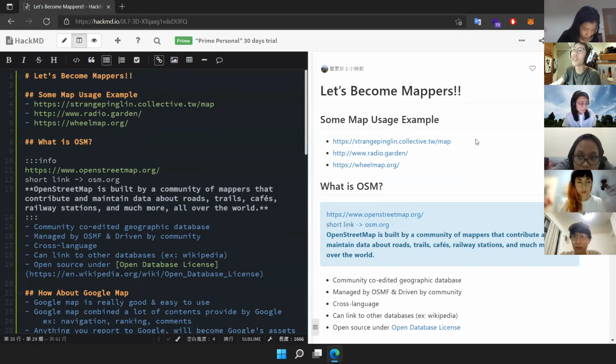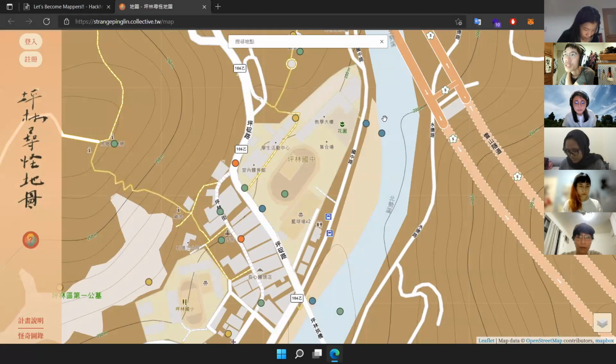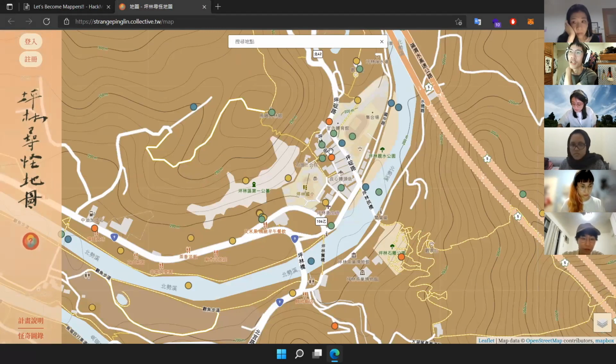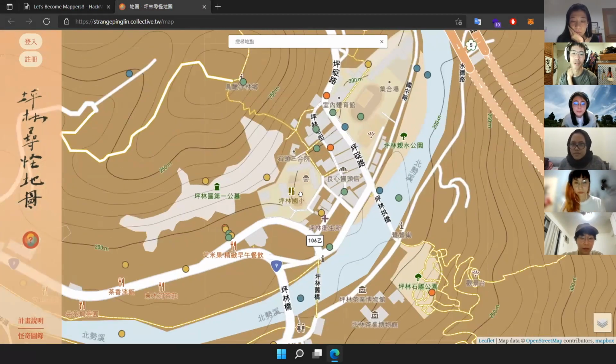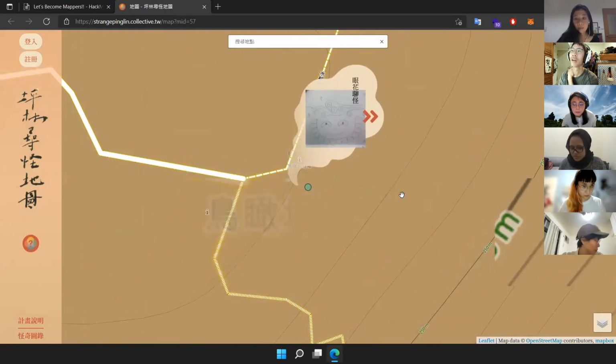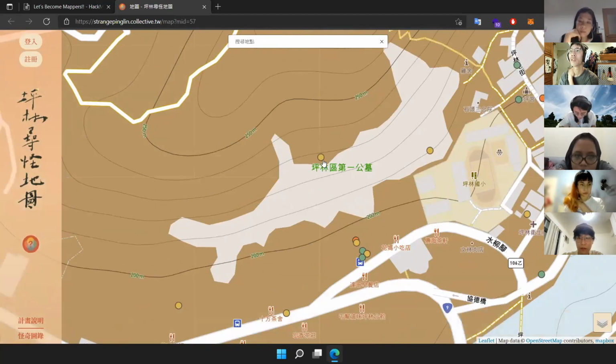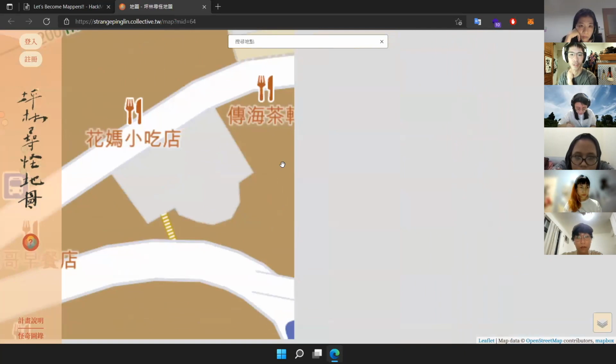Before we go into OpenStreetMap, I'll share some use cases with online maps first. The first one we already saw last time. It's Strange Pinglin, Sherry's project in Pinglin. He used the map to pin a lot of images and also videos of the creations about some monsters made by students in Pinglin.